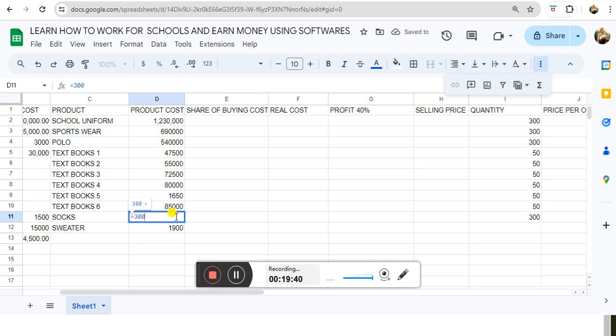So they have 300 students, so they are going to supply them 300 stockings. So you multiply it by the total number. Then sweater, there are 300 students. They're supplying them sweater at the same rate, both those in primary 1 to primary 6, and they are charging 19 per sweater or per student. So you also multiply it by 300.